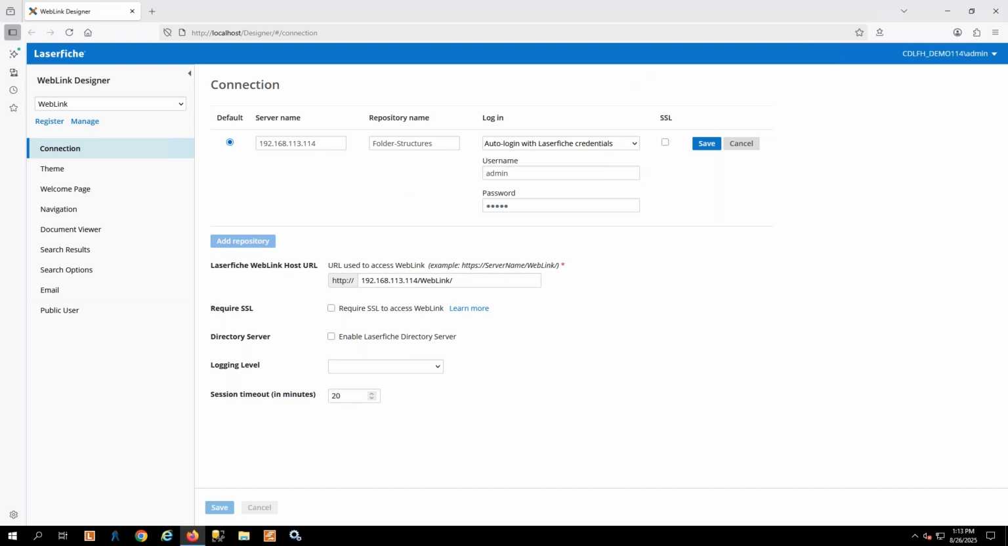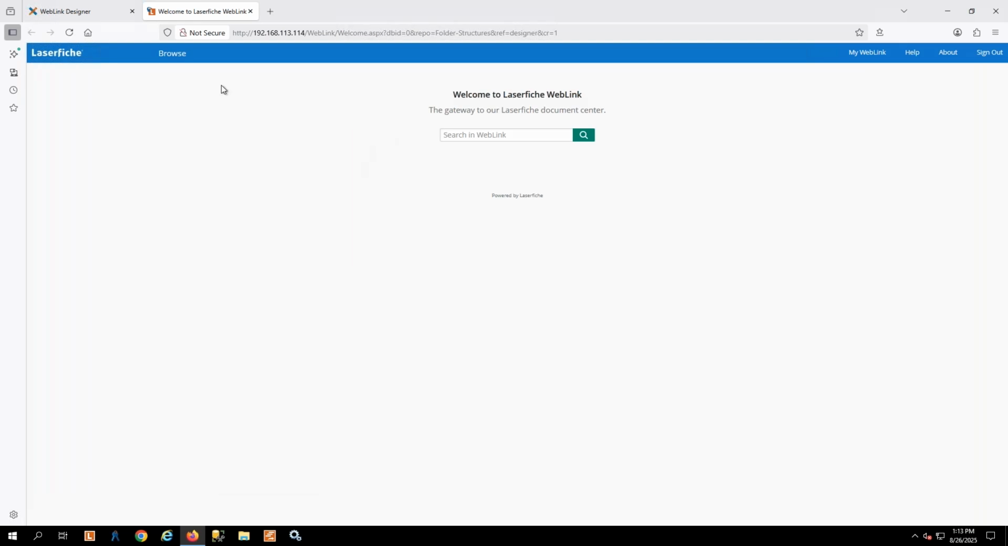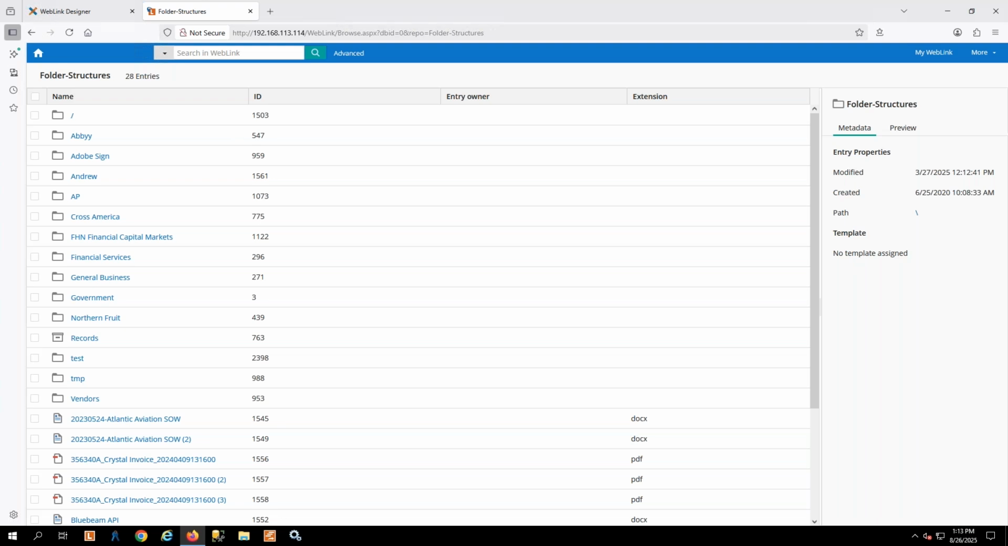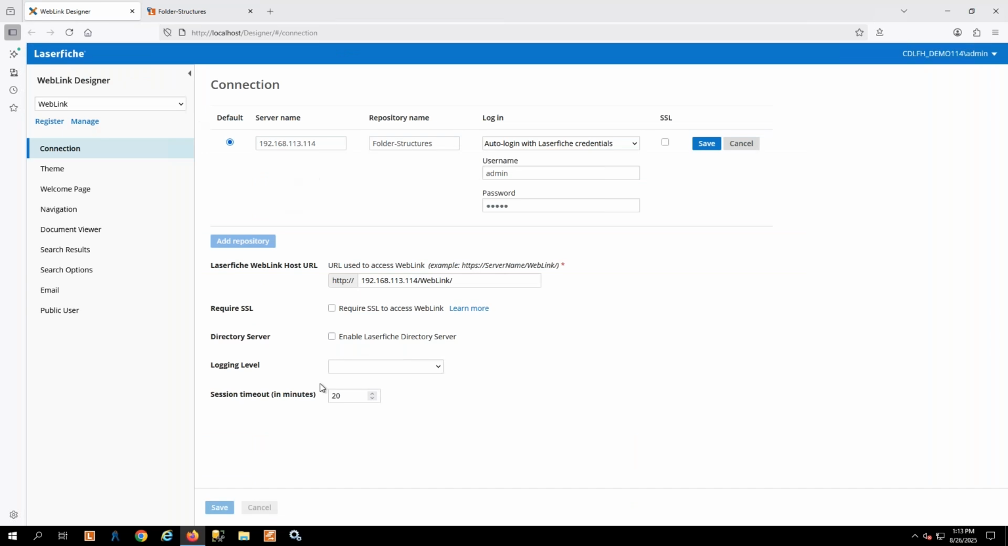So if I actually opened up my Weblink and I clicked browse, I could see the entire repository. Well, that's not very secure. That's not what I want to put out on the internet. So best practice is to create a public user. And this is how I like to set mine up.